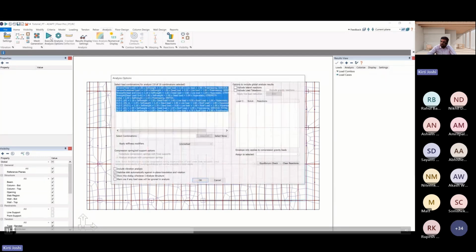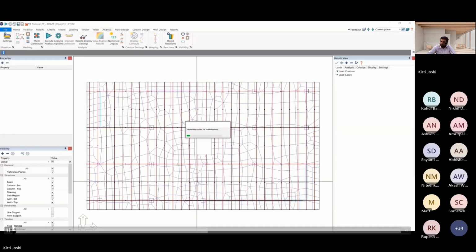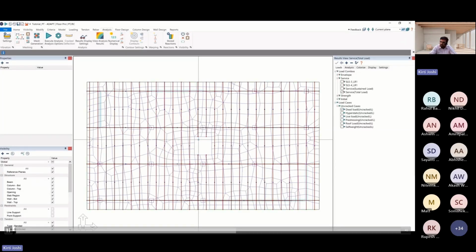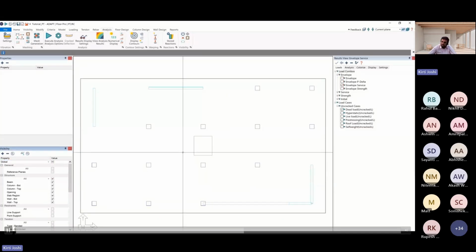Now you can see you can generate the meshing as well. You can review the analysis results. You can view the deflections and the member forces as well. You can select the load combinations, and you can check the column, beam and wall forces that we're going to see in this video.